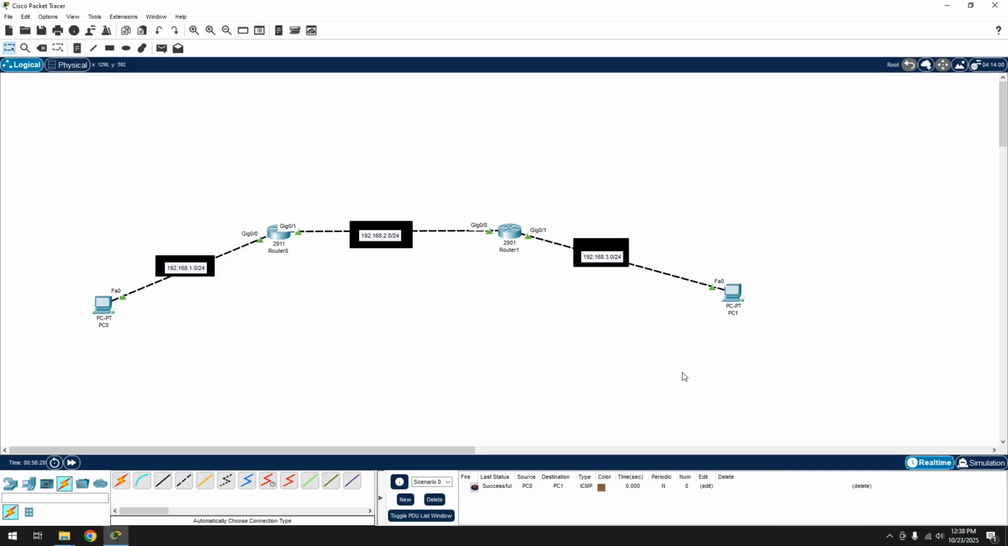So in future episodes, we're going to learn another dynamic routing protocol that's used a lot in Cisco networks, and that is going to be EIGRP.